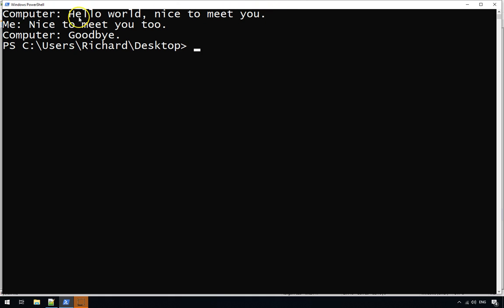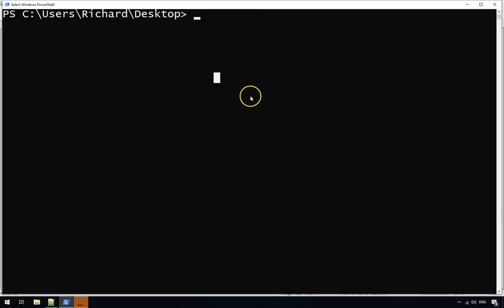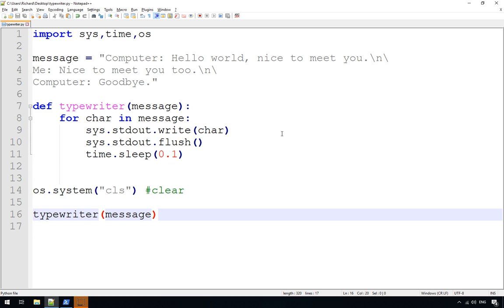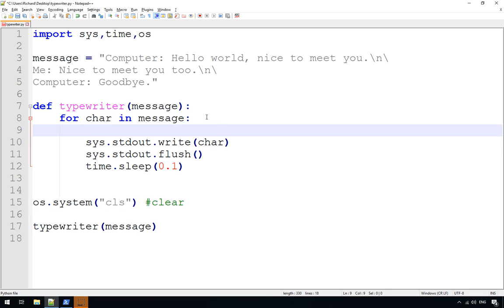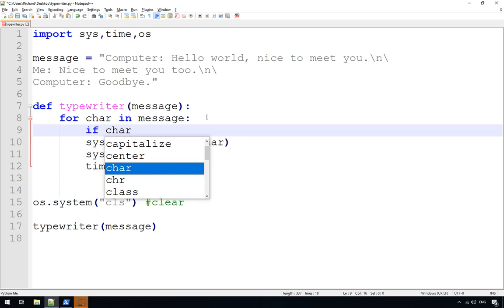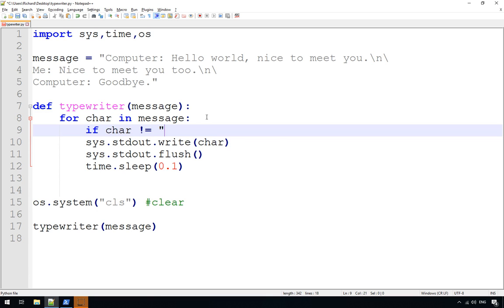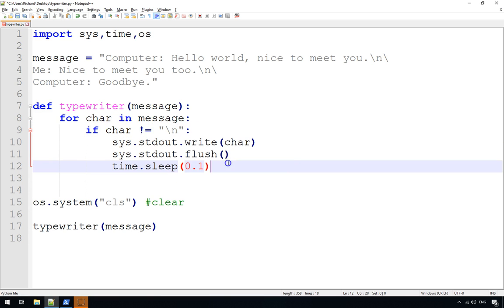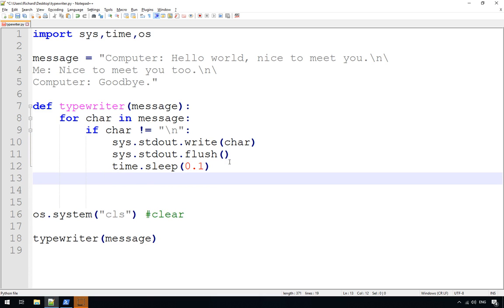But what you might notice there is that as soon as it gets to the end of this line here, it instantly goes on to the next line, which is okay. But really, what you want there is after each piece of dialogue, each line, we want to have a bit more of a break rather than just a 0.1 second break. So how do we do that? Well, we say, I'll tell you what, if the character that is being displayed doesn't equal a new line, then we'll do what we've just said. We'll display all that.